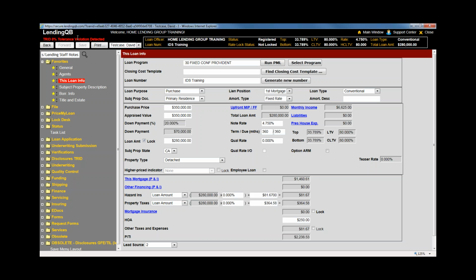So LendingQB is an end-to-end solution. This is the same system that loan officers originate in. It's the same system that processors and underwriters work on. And so this offers several benefits. You're all looking at the same database of records and information. And the system is monitoring for compliance throughout the whole loan process.